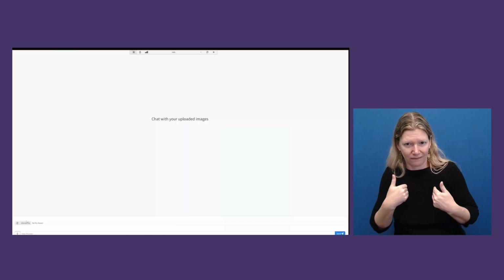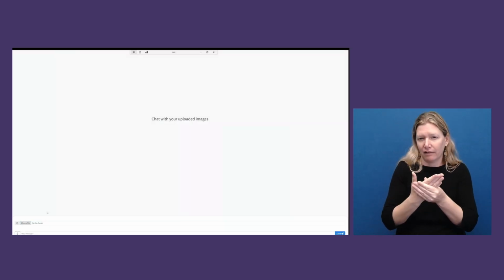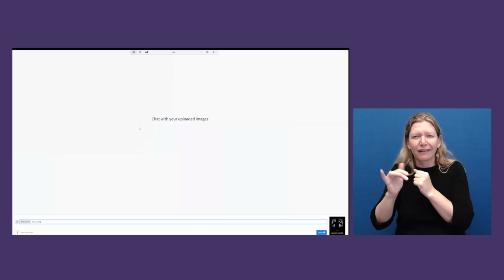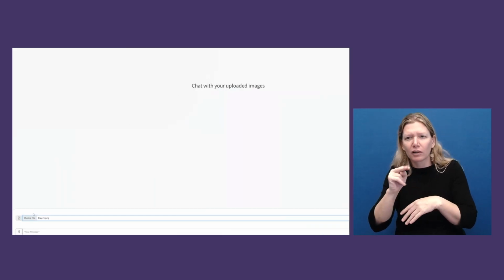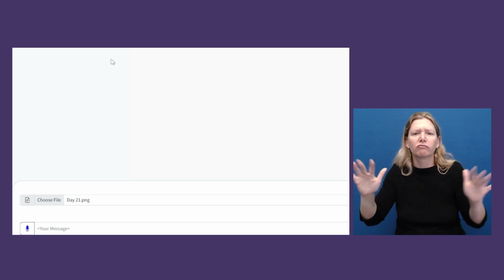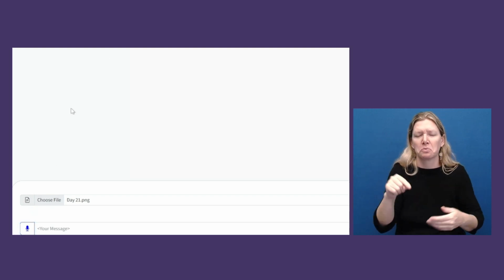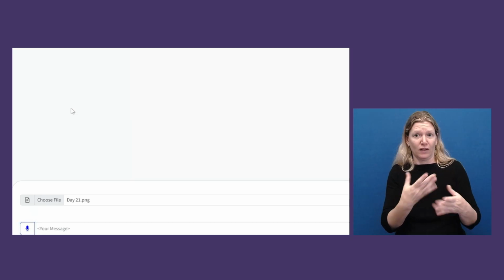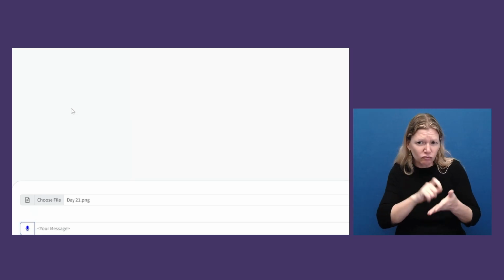Now, I want to point out that this application also has a microphone on it, and I'm going to pick a file. This is from a campaign I did that was 30 days of Parkinson's, where each day I raised another point of awareness. And let's do this. Based on the image I provided, can you write me a short blog post for day 21 of my campaign?